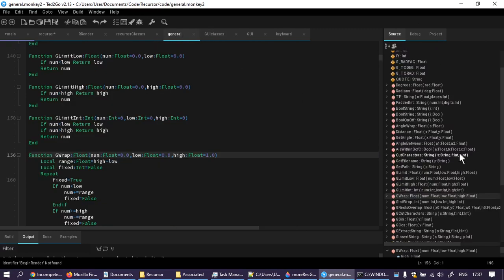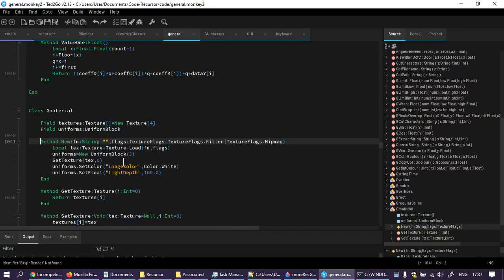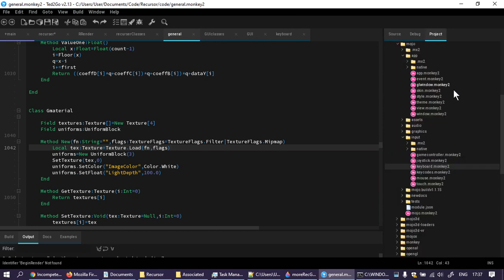And in general, G material new texture.load. Right. Right. So okay, right, hang on a sec. So first off, load up textures. Let's have a look at this.